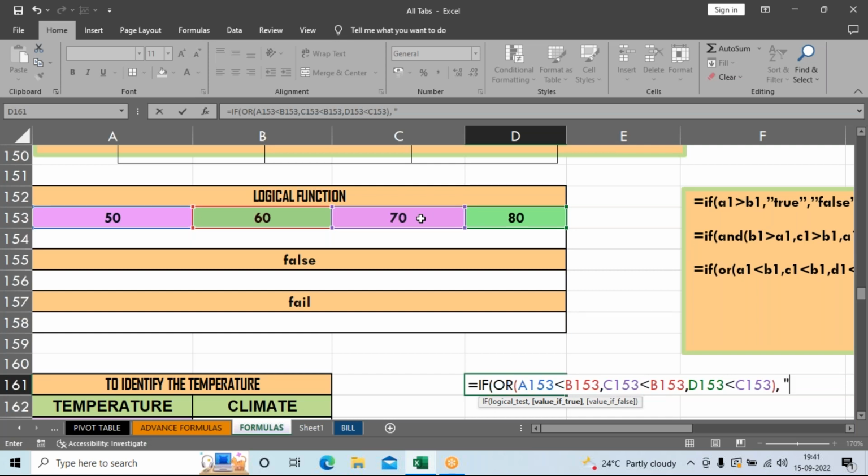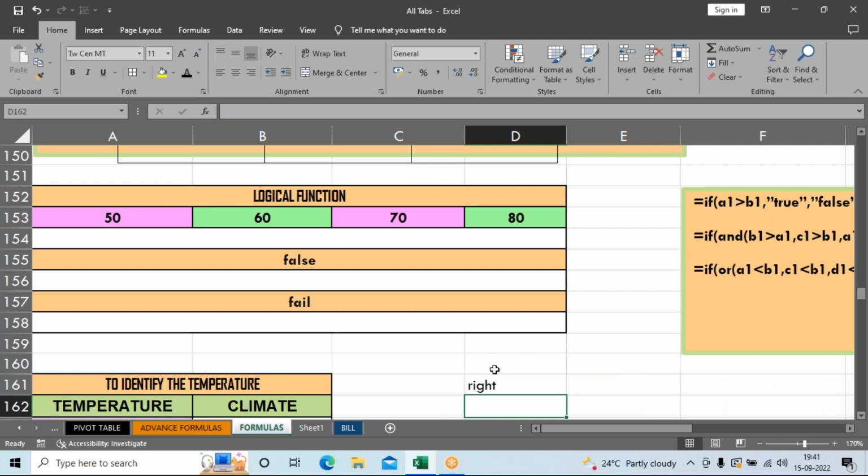Double quotes, you should give the condition, right? Close the double quotes, comma, space, wrong. The condition has to be written in double quotes only, okay? Close the double quotes, close the bracket, enter. Right is the answer, because the first condition is satisfied, that's why the result is right.